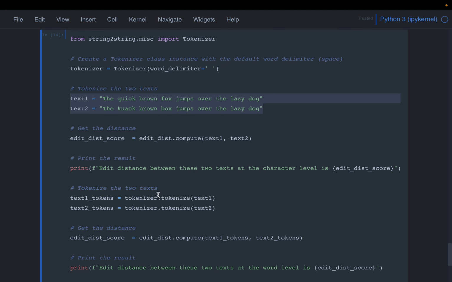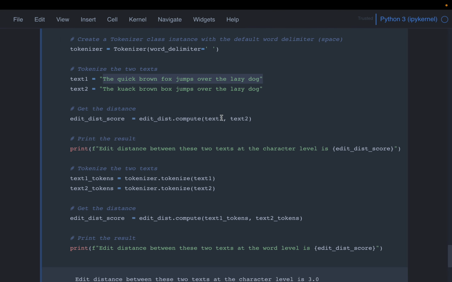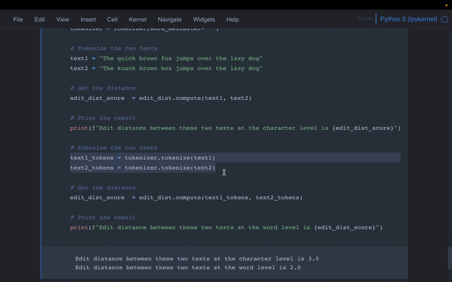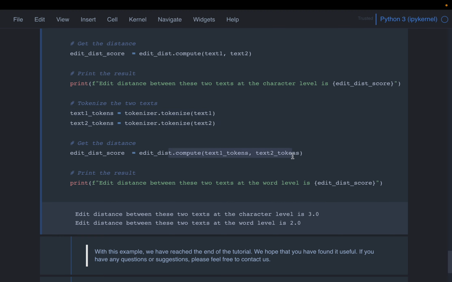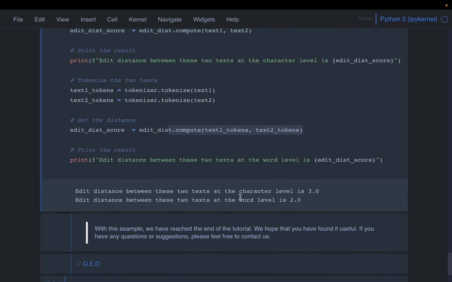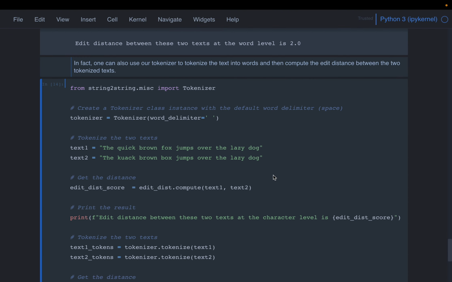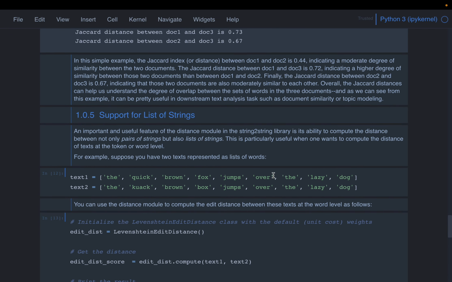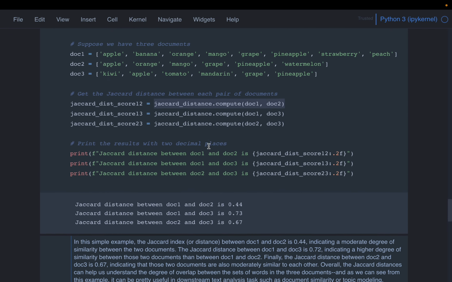Now if we compute the distance at the word level, all we need to do is use a tokenizer and tell the tokenizer, hey, split this text based on the space character. Okay, so here we have tokenized text, and now we compute the distance. By default, because we are supplying a list, it computes the distance at the word level, which is 2. Okay, that's about it.